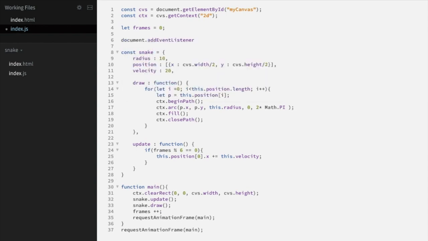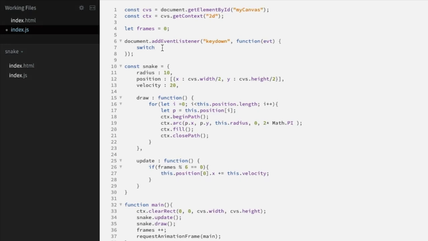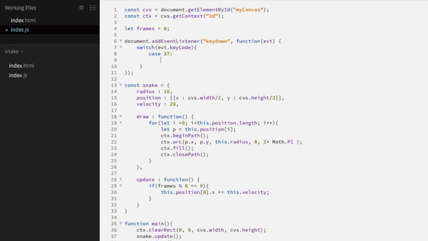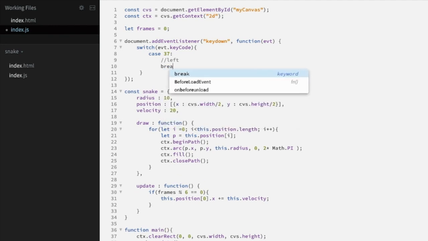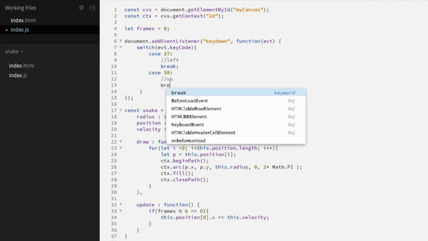Our snake will move using the arrow keys. So let's have an event for the key down. By using a switch statement, we can identify our up, right, down and left arrows. So we should have an evt event parameter, and using evt.keyCode we can identify which key was pressed. So 37 is for the left arrow, 38 for up, 39 right, and 40 is down.